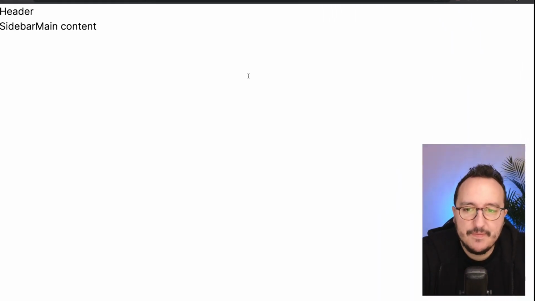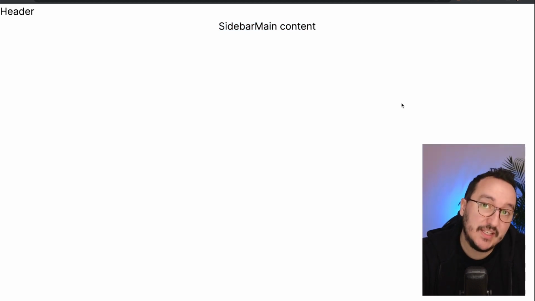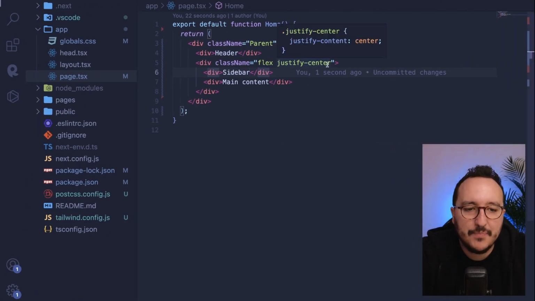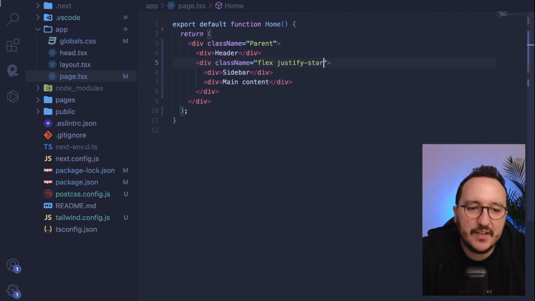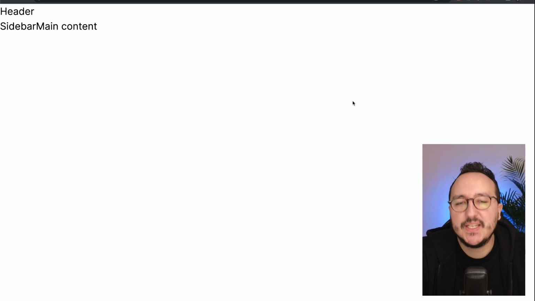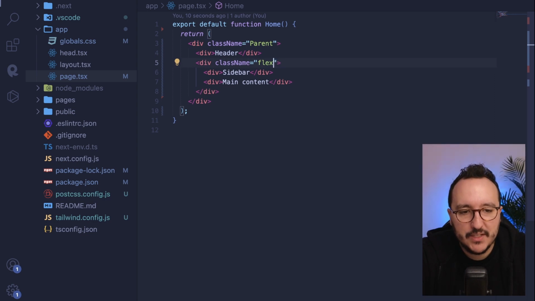So I'm going to save, I'm going to update, and there we go. We see that I got my content now on the center. Actually, this is not really what I want. What I actually want is justify start. Start means at the beginning of the row, so on the left. Start is for the left. So basically, I have the initial state, so I can remove this justify.